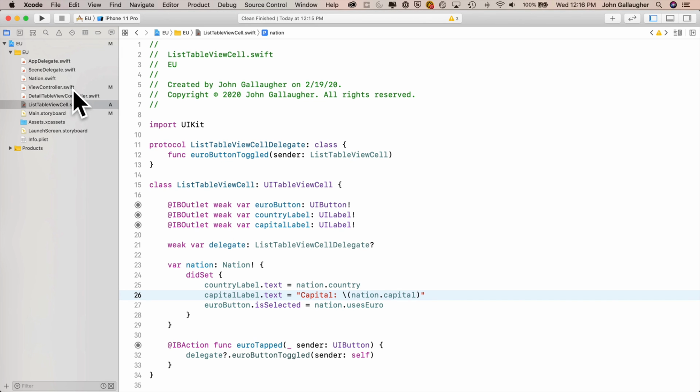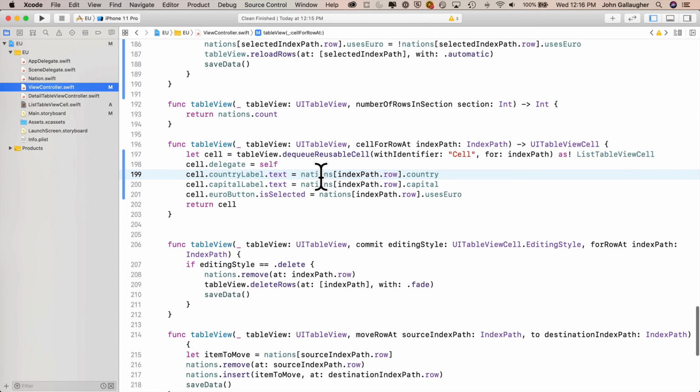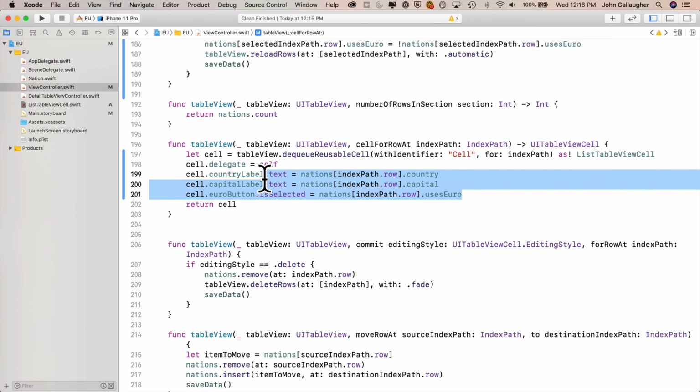Now, why do we use property observers for our custom table view cell? Imagine this. We've got two programmers working on the same project. One is coding the view controller. The other person is responsible for updating that table view cell. But the table view cell interface updating code is inside of the view controller. So two people have to work on one file. Not good. But what we can do now with our property observer is delete these three lines of interface code.